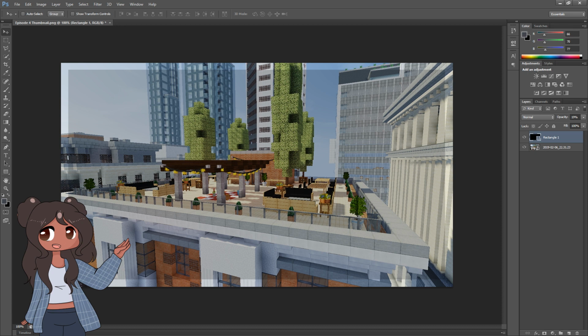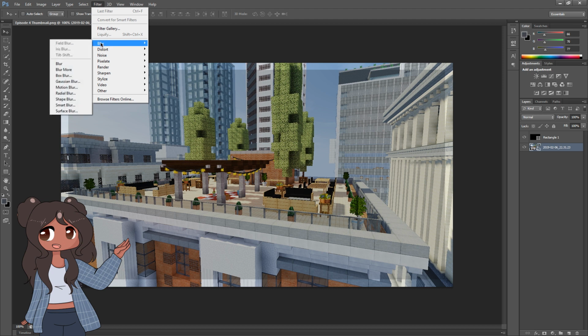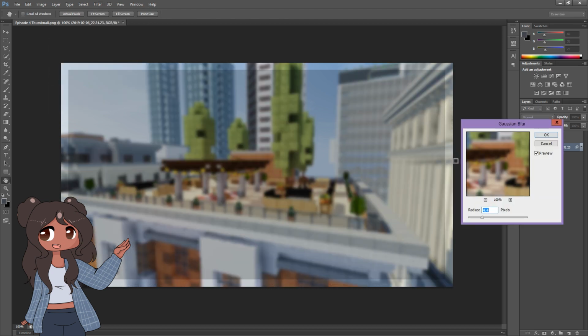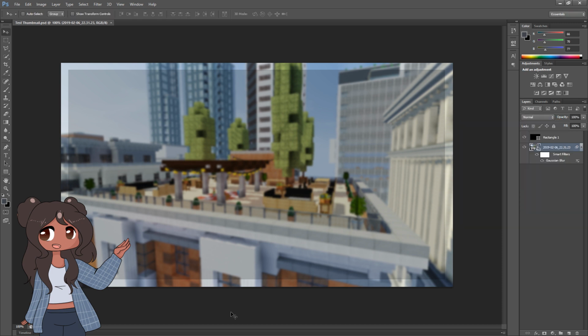So if you want to make the renders the main focus of the thumbnail, I would recommend blurring the screenshot just a little bit. So how to do that, if you click on the layer that you have your screenshot on, you're just going to go ahead and press filter and then blur and then Gaussian blur. And usually I like to stick with 4, but maybe for this we'll put it at maybe like 3 or something. I don't know.